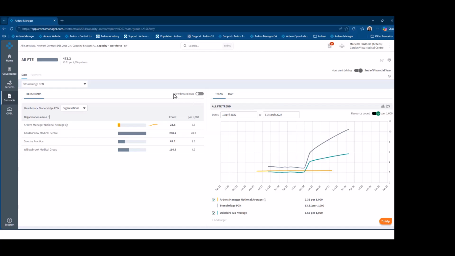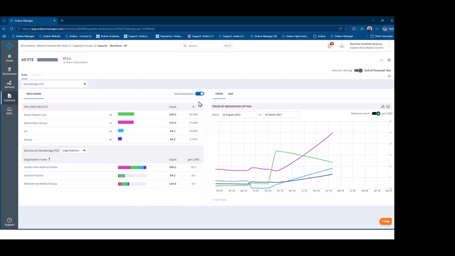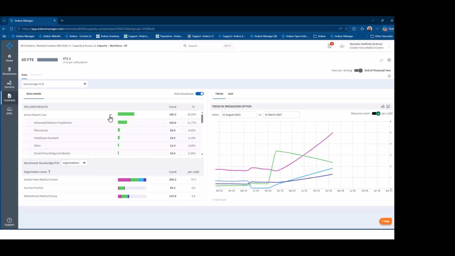But the bit that I do want to show you here is you'll see that it says view breakdown just above your benchmark table. When you enable that, it will then start to break down all these different roles for you. So at the top of the list, my direct patient care, I can click on the little chevron there to start seeing what that looks like. So in terms of pharmacists, I have 20.9 full-time equivalent pharmacists. Healthcare assistants, I've got 19.5.